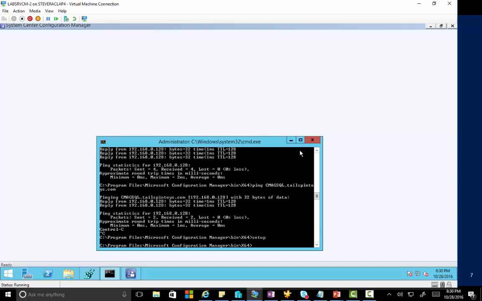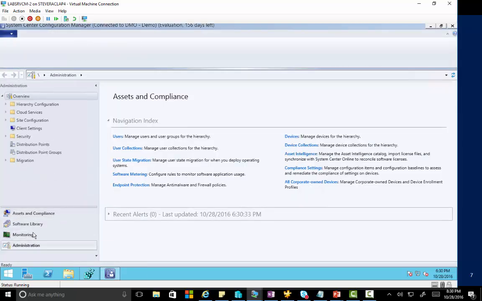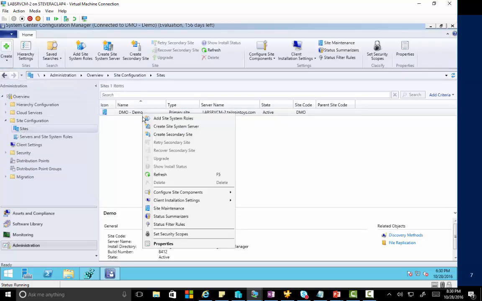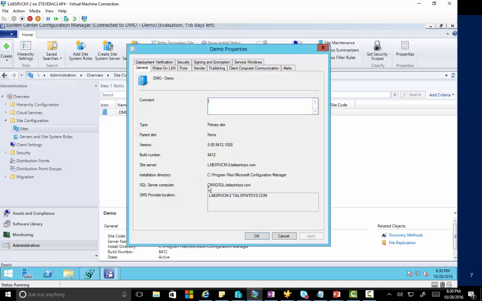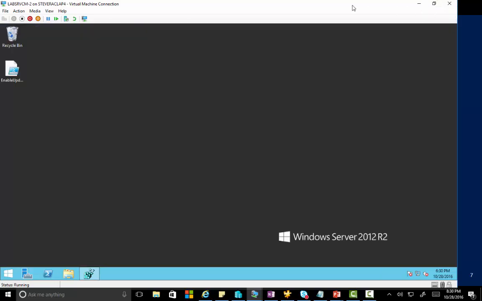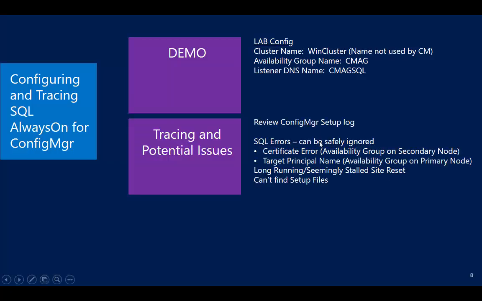Hopefully it will. Go ahead and close this out. Yeah, we connected. And then just like before, I'll go into administration, look at sites, and we can verify in properties that we're talking now to the always on availability group, and in fact we are. So that's really it. That's how we go through configuring the SQL always on availability group. You saw some of the challenges that might appear in the logs, and the pathing issue that I ran into that I worked around.